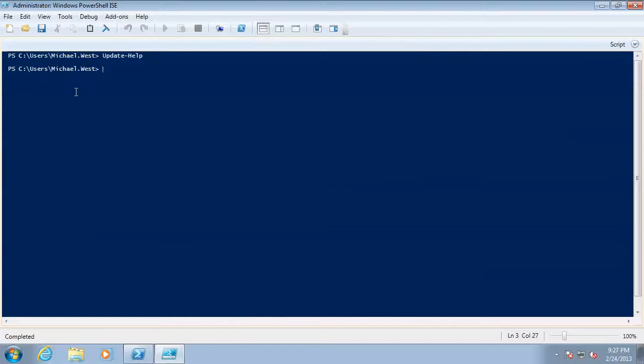And it shouldn't take too long. So as you see, it was pretty quick. It downloaded the help. If you were to run update help more than once in the same day, it's just going to immediately return. So if I run it again, I press the up arrow to show my last command. It should just return very shortly, but it won't download any new content.